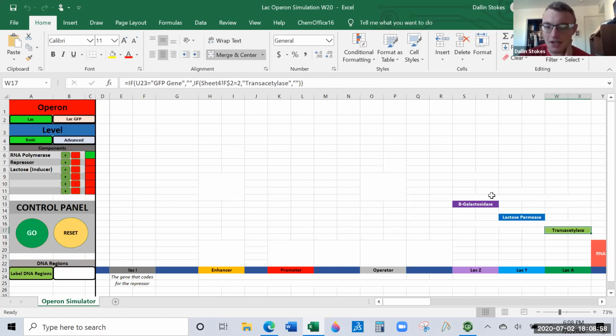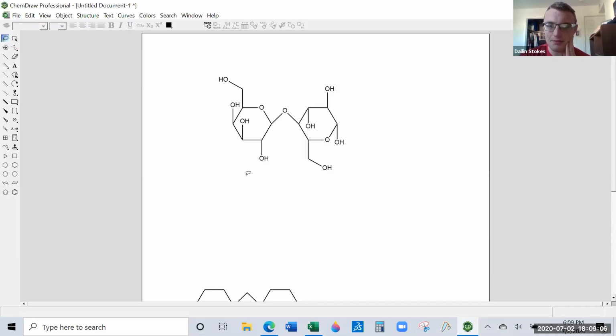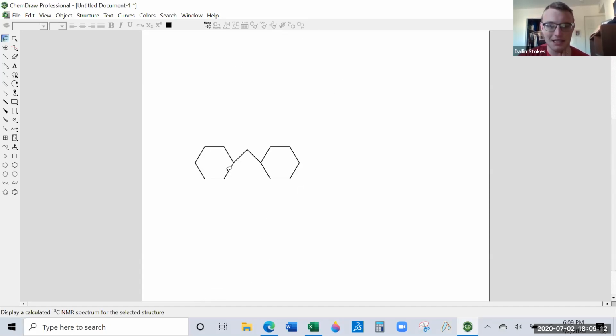So the point of this operon is to make these proteins, and their job is to take on lactose. This looks really complicated. This is the molecular structure of lactose, but I've simplified it down to here. Basically, it's two hexagons holding hands. You don't need to know this. This is just explaining the background here. So the basic idea is it's two hexagons holding hands.